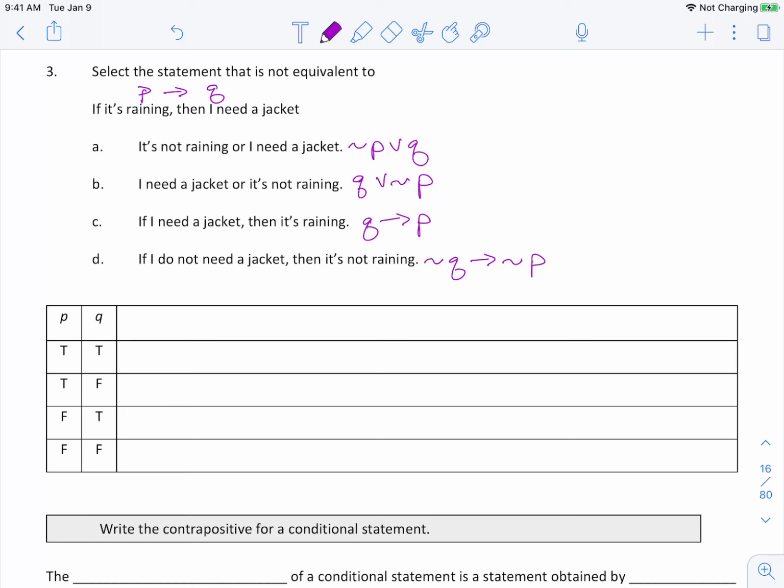So we have a truth table here that we have to fill out that will help us decide which statements are equivalent or not equivalent to the original. If it's raining, then I need a jacket. So I'm going to help you with the top here. We're going to have to find the negation of P. We're going to have to find the negation of Q. And then our original statement, if P, then Q.